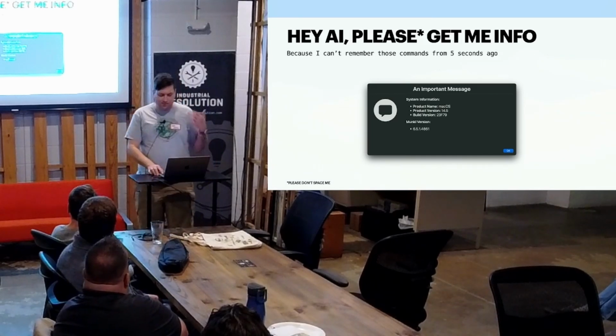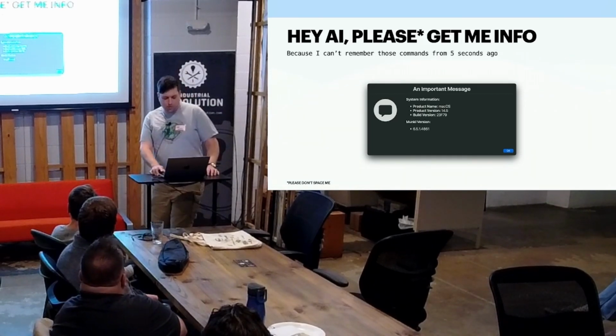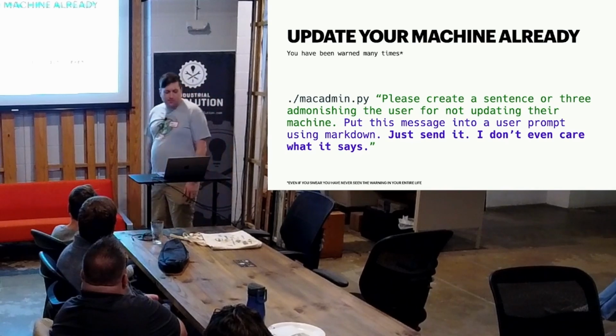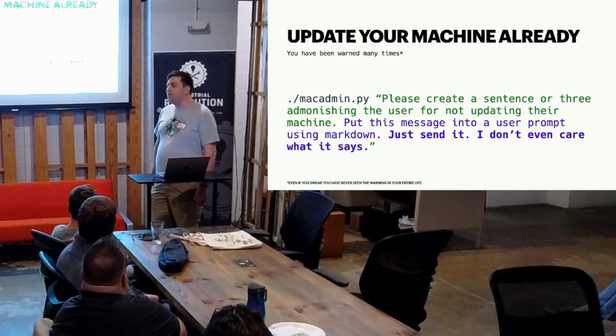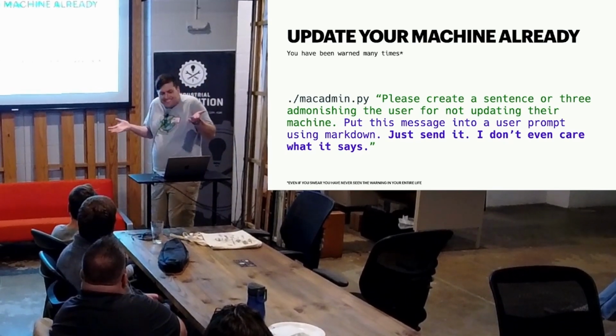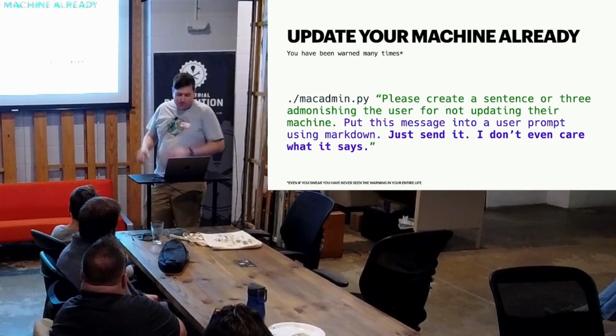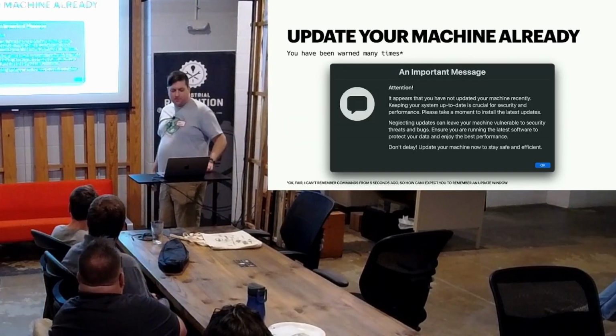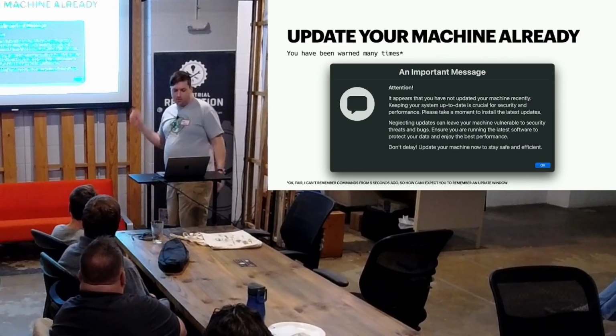This is just kind of a cute little example. So let's do something that's common. Let's bother our users to update their machines. So let's make AI the bad guy here. We say we don't care what the message is, so we're off the hook, right? It's the AI making the message. I'm not responsible for that copy. And this is what it comes up with. It's a little bit wordy. Nobody's going to read that.